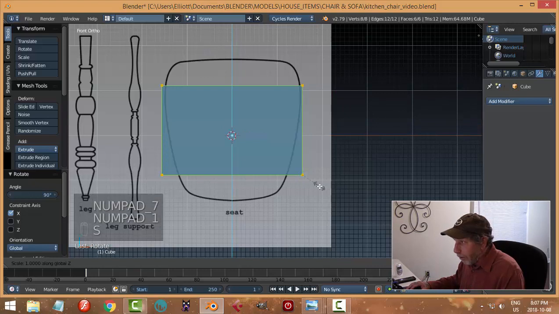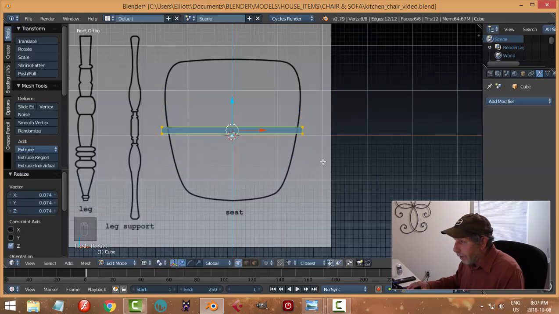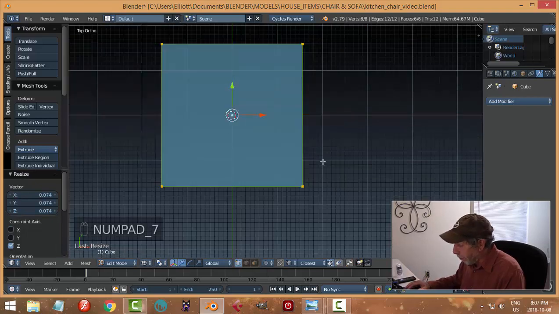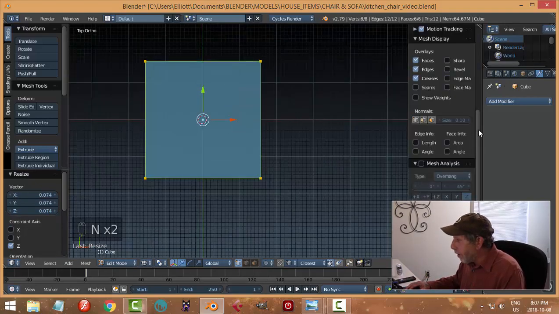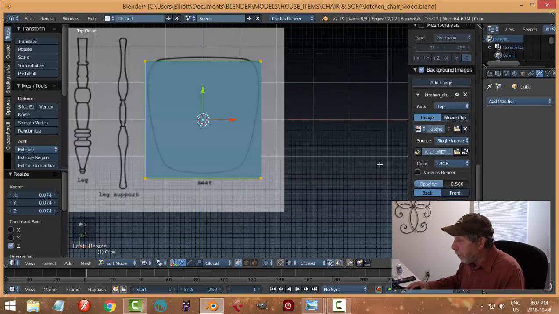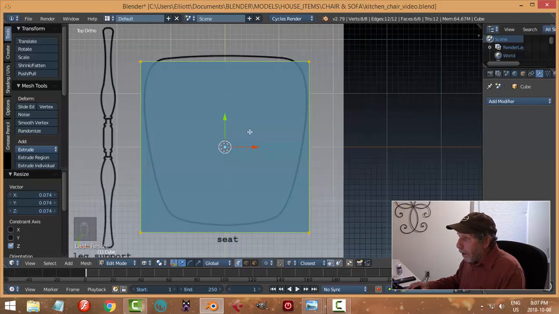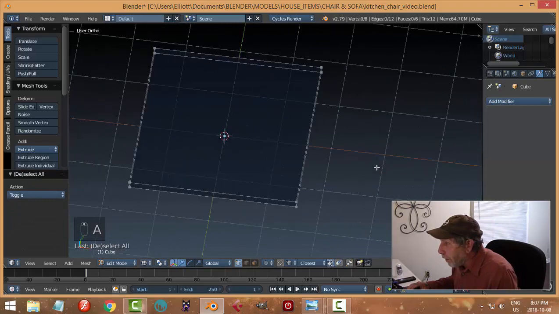Okay, let's scale this in the Z. So it looks like that. Okay, so if I look down, I don't see it anymore. Let's go ahead and change the background image from front to top while we work on this. And we'll move it. Okay, so there, yeah, like that.